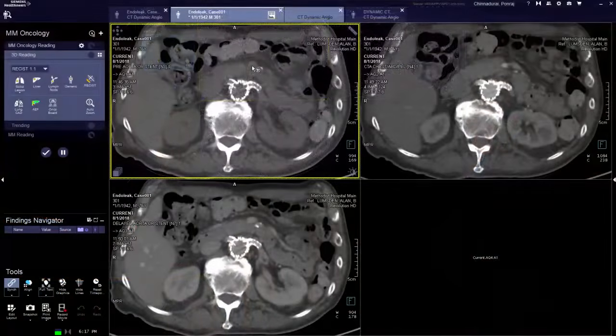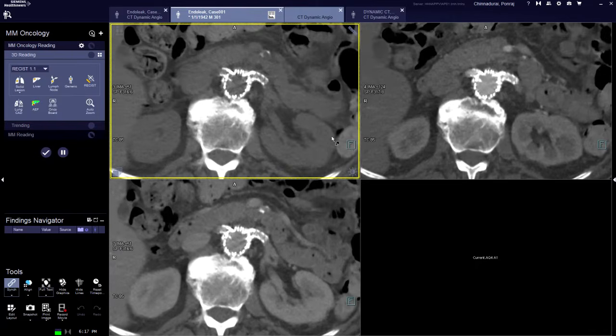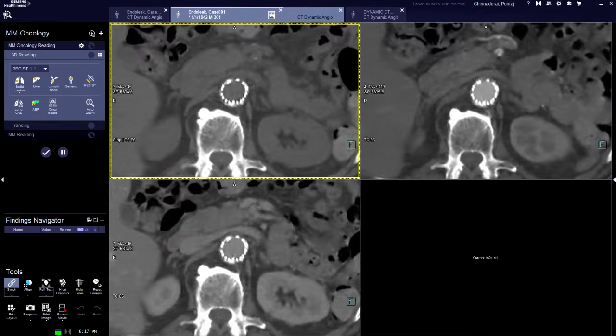So this is a 76-year-old male who got a Z-fen, or fenestrated stent graft, put in maybe a year or so ago, and the patient came back last year in August for a routine endoleak scan. And this is the routine protocol that I was talking about. Non-contrast scan, showing the right and left renal stents.